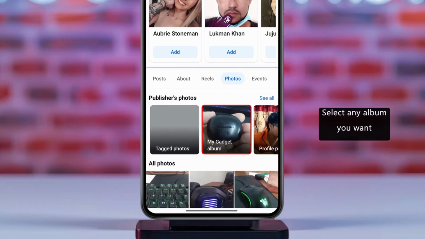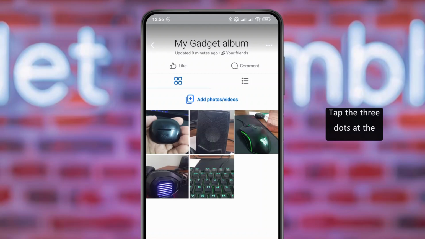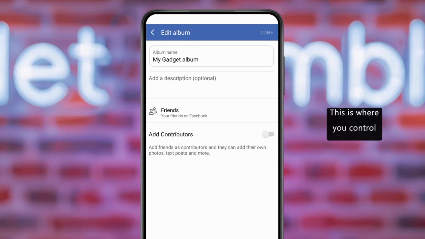Select any album you want to make private. This works for all your Facebook photo albums. Tap the three dots at the top right corner of the album. Select Edit Album from the menu. This is where you control your Facebook photo privacy settings.